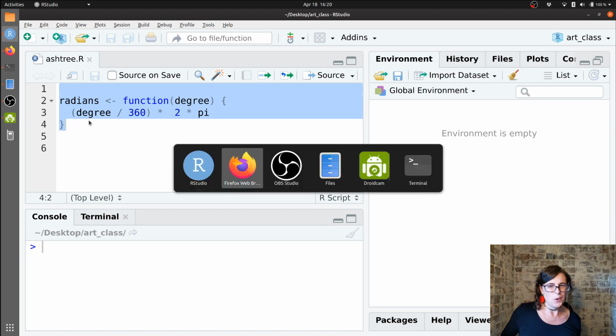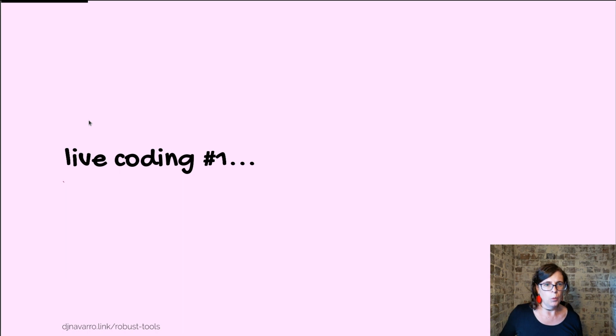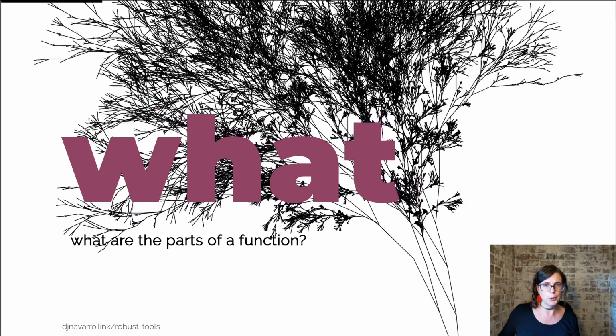So this is where we're up to. We just coded this function. What we want to do now is have a moment just to recap a little bit about what the structure of this function is. So our next thing is, what are the different parts of a function?